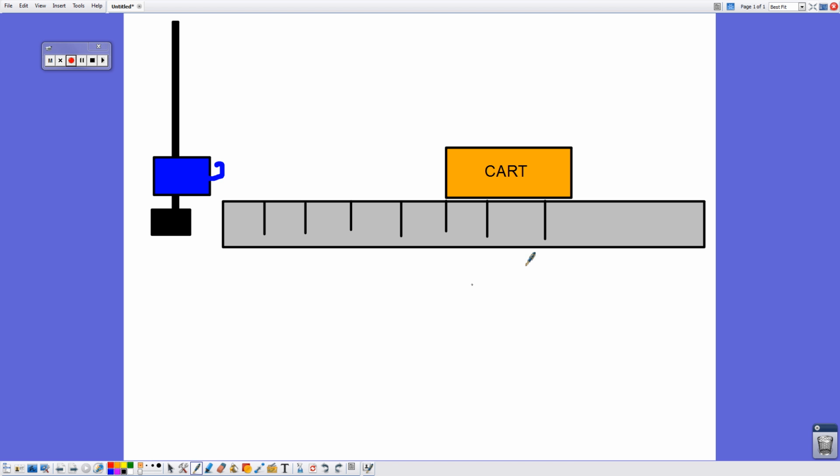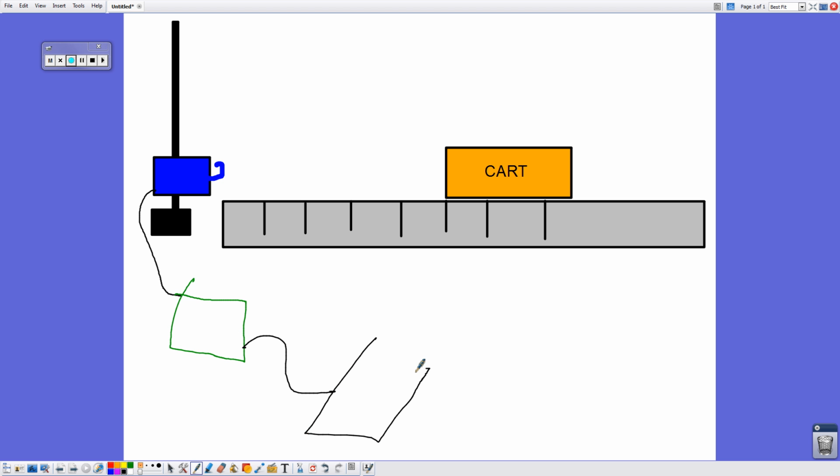So, here is your setup. You have your cart on a track. Here's a ring stand with your force meter. It's over here attached to the green box thing, which is then attached to your old laptop. Beautiful, I know.